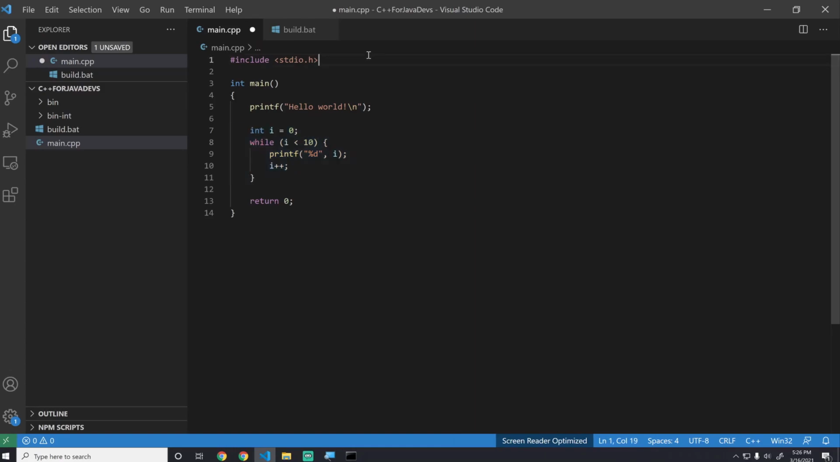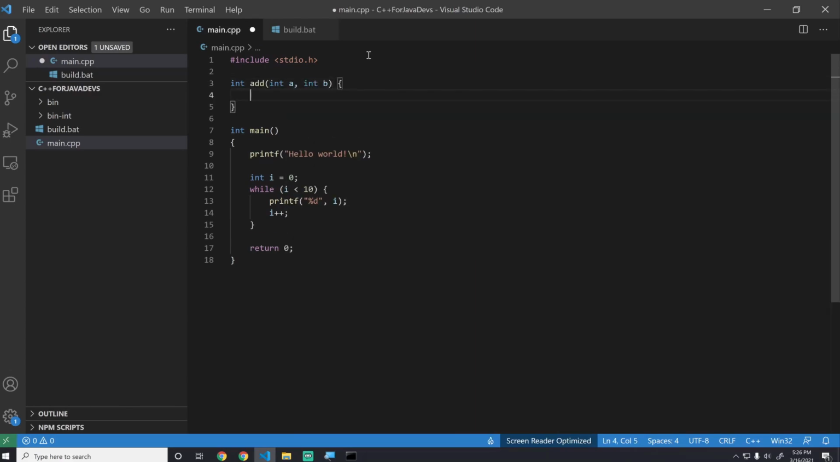If you wanted to create a function, add, and you wanted to take an a and b, and you said return a plus b, it works exactly as you would expect it to, right? I'm not even going to compile this. You can do that for yourself, but this is all very simple stuff, and there is nothing unique about the way C++ does this. It works just the same way.